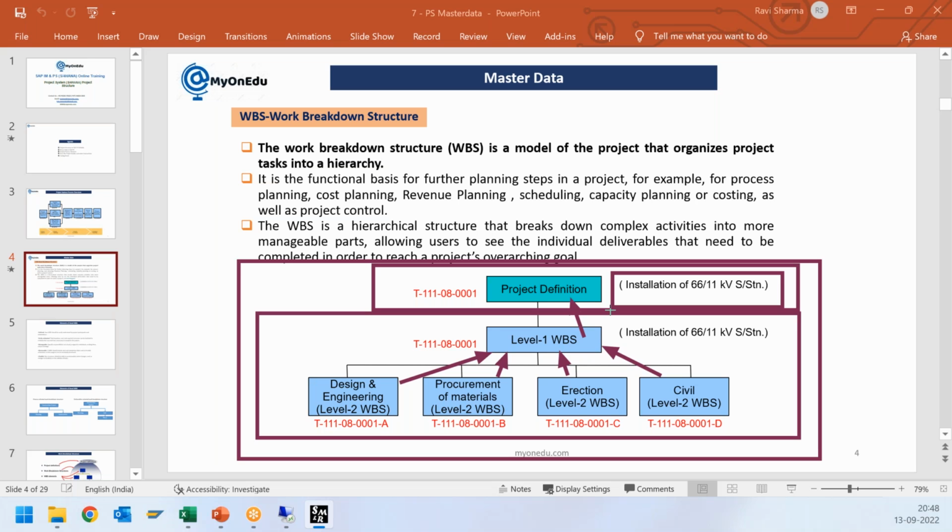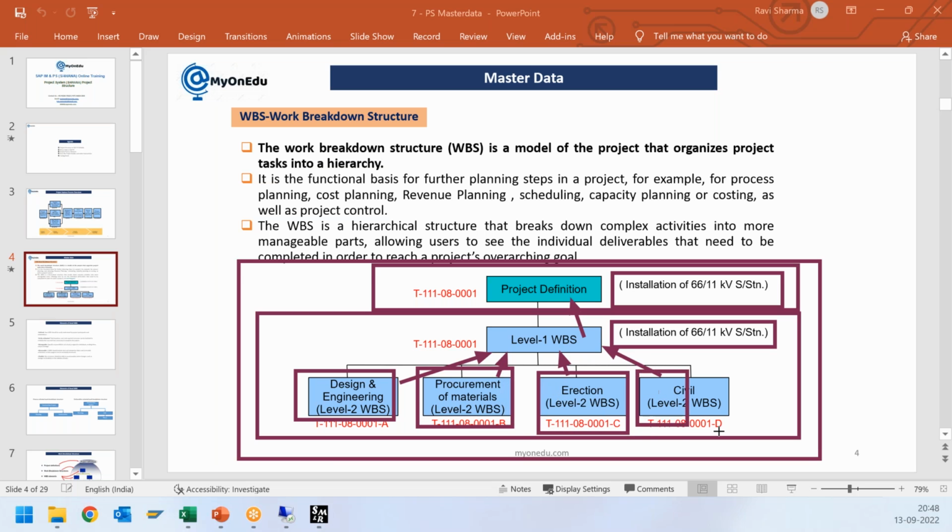So now we can say for installation of this substation, we have divided it into different heads, like design and engineering, procurement of materials, erection, and the civil. These can be divided further as per the requirement, like if the management wants a detailed level, or it might be a very big project with multiple managers or engineers. So we can say, okay, we will create a WBS by their responsibility area.